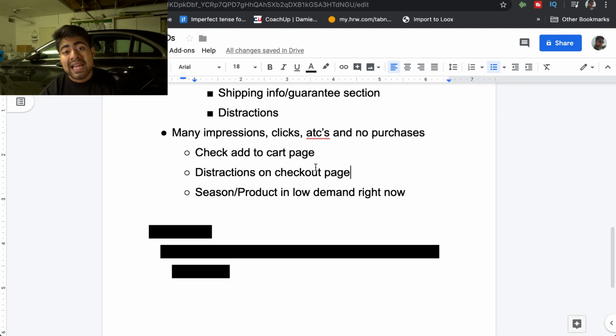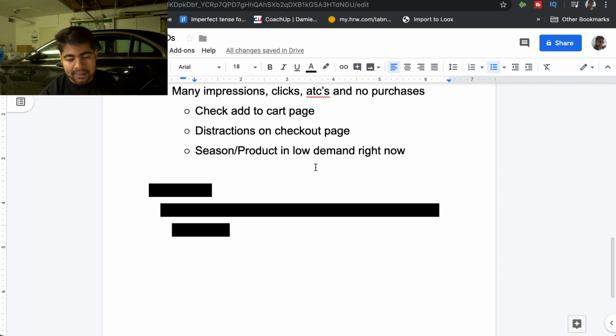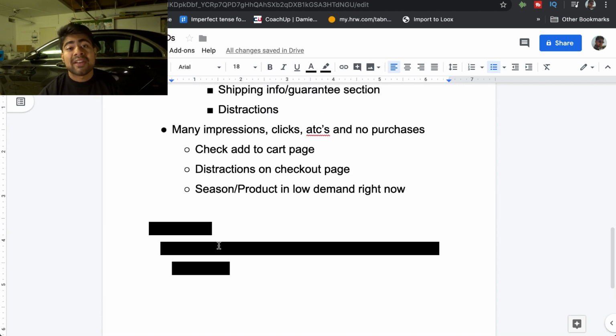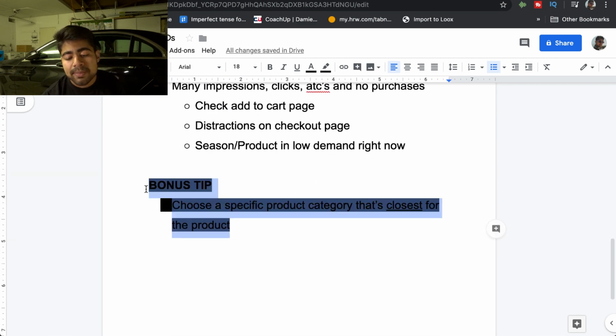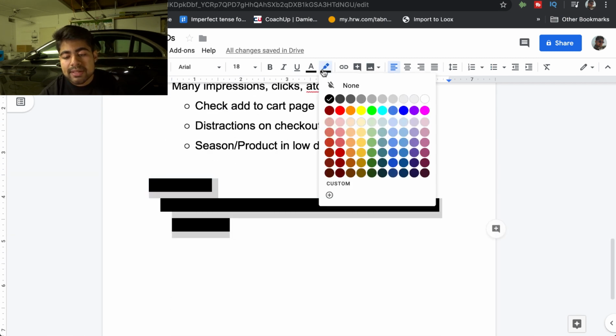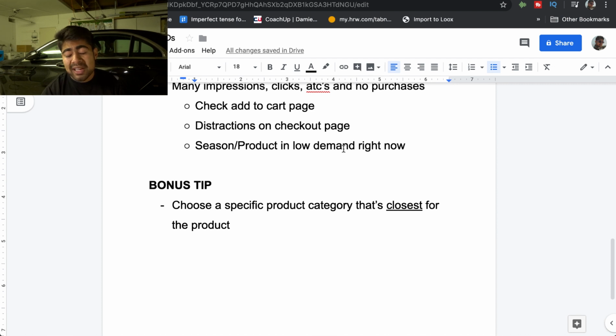What you can do in this case in terms of Google Shopping ads is lower the bids, lower the budgets, and slowly scale downwards. There's literally nothing you can do other than that, because it's just a seasonal thing and the product is low in demand right now. But these are the main problems that you can find solutions to. But the one bonus tip I would like to leave you guys with is, when it comes to specific products that are doing well, you want to choose a specific product category for that product, which is closely related to that product. Now, what do I mean by this exactly?